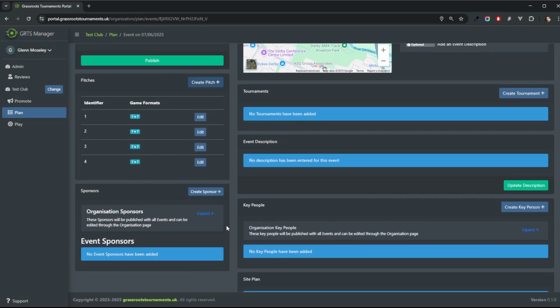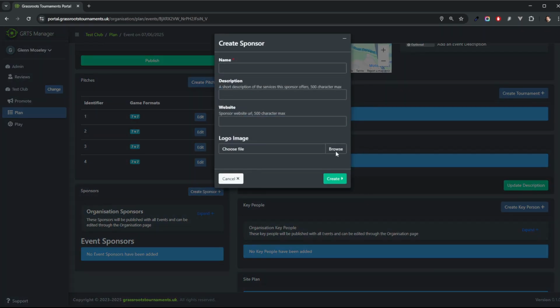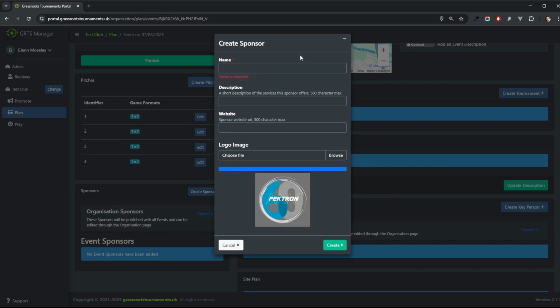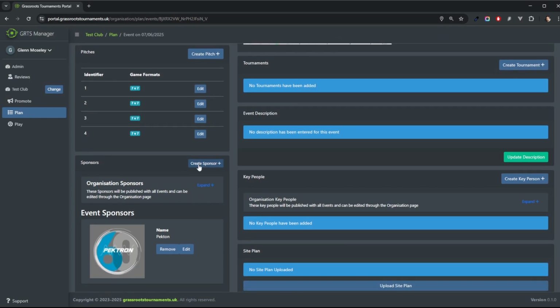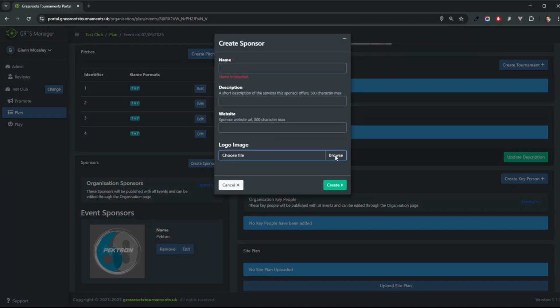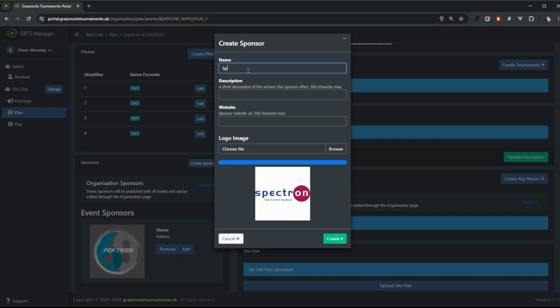So other things that you can do on this screen, you can add sponsors. So if you've got sponsors who are specifically sponsoring your event, you can select those. You can upload their logo. So I'm just going to add a couple of sponsors in here, and these will be important in a little while. You can add a few more details about them as well if you wanted to, like a short description and a website so that you can maximize the potential benefit that those sponsors would receive from sponsoring your event.